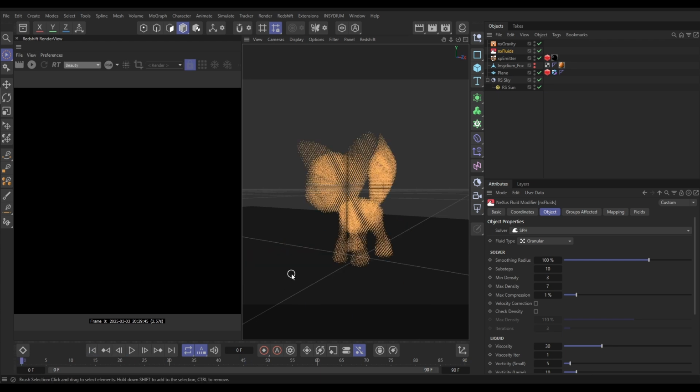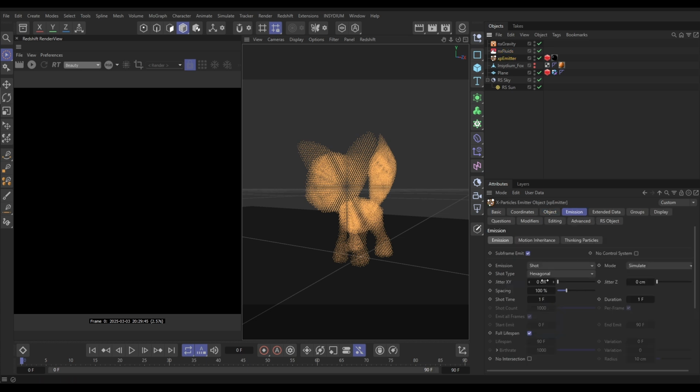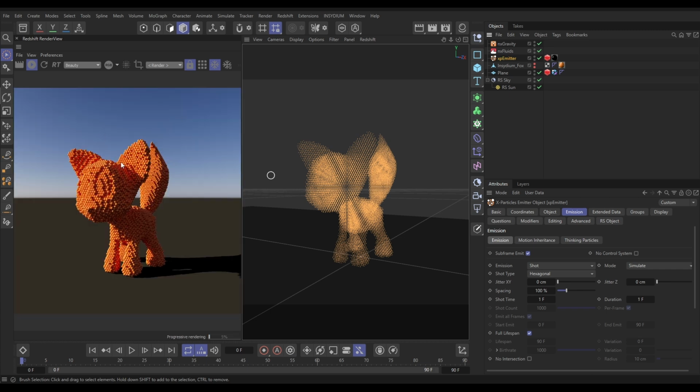Perfect. Here's the problem. We have used our hexagonal grid in the emitter because it's a perfect emission mode for granular sims, for a stable structure. The problem is, if we hit render, that hexagonal grid is really obvious, especially in the beauty. Now, it may be slightly less obvious with much higher particle count detailed sims, but you're still going to see these kind of repetitive patterns, and that's not great. So what do we do?